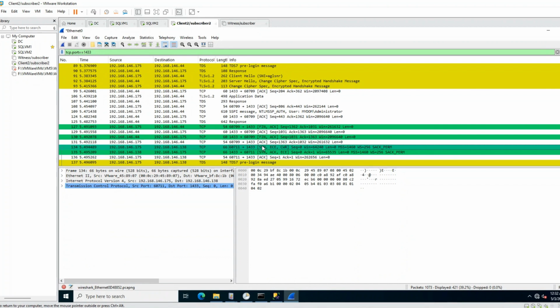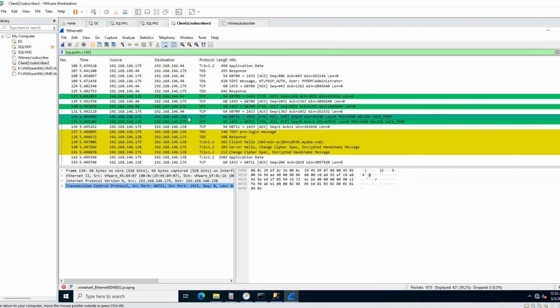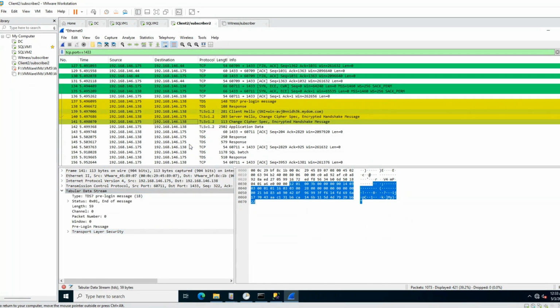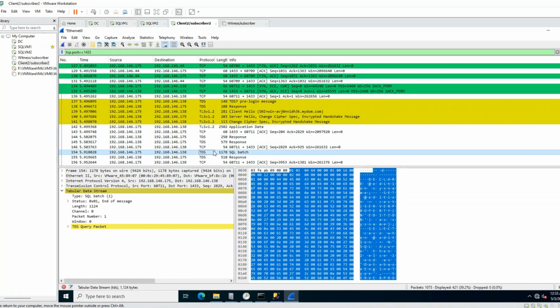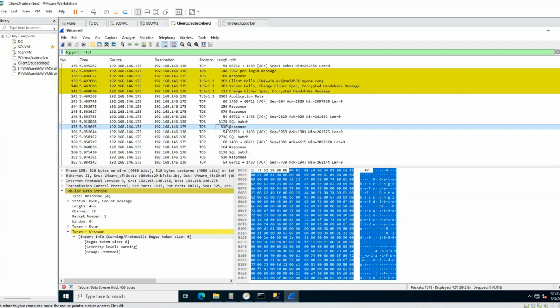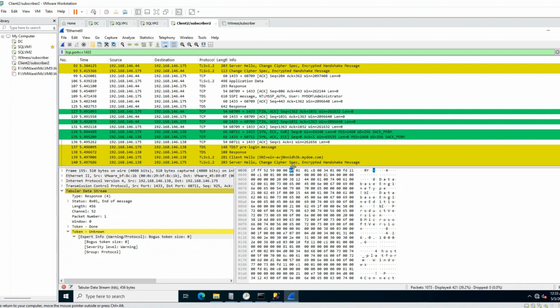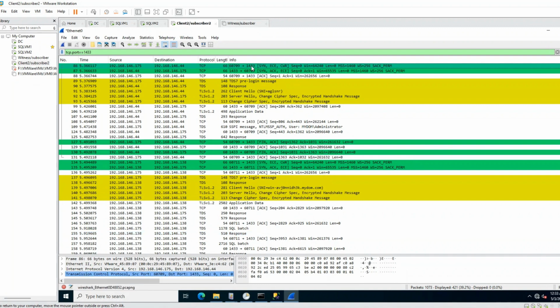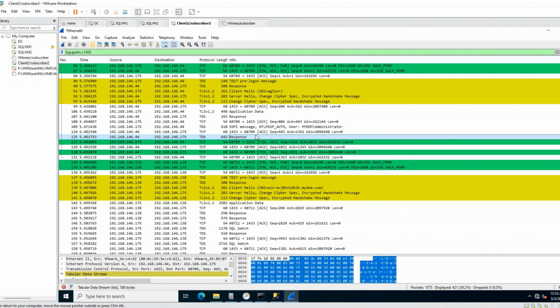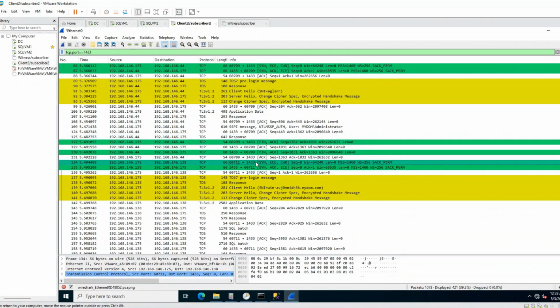Then the client is connecting to the secondary replica here. This is my secondary replica. Then again, there is a login process. Then it submits the SQL batch and gets a response. So this is the whole flow you can see. First, we are connecting to the primary. Then, after getting a response from the primary with the URL of the secondary, we are connecting to the secondary.